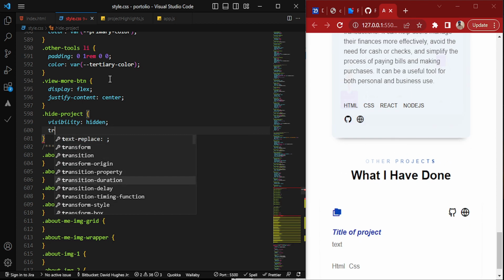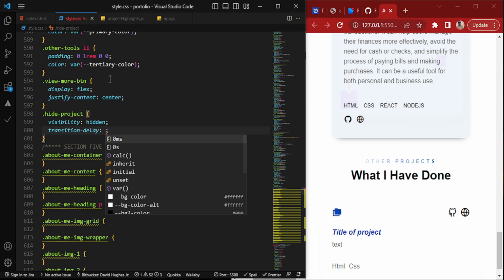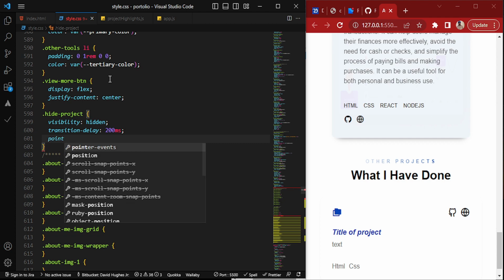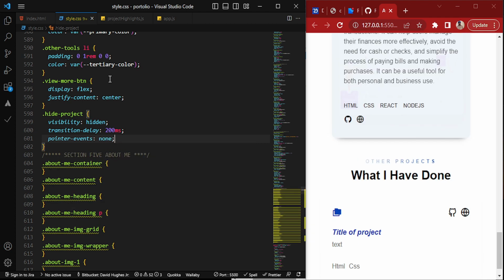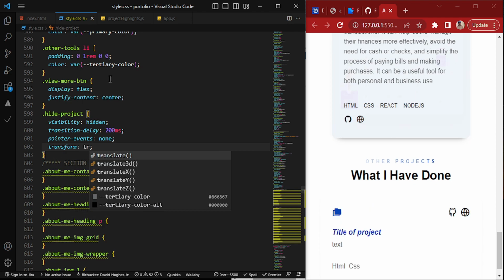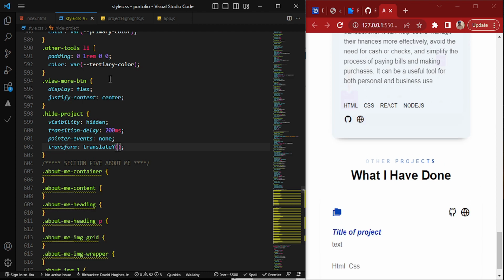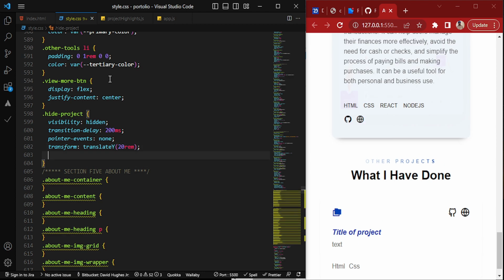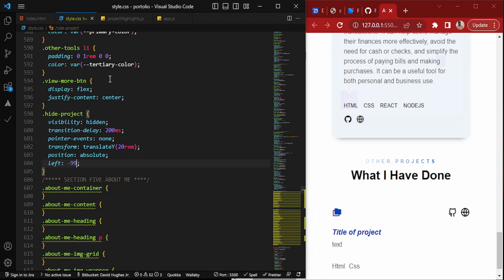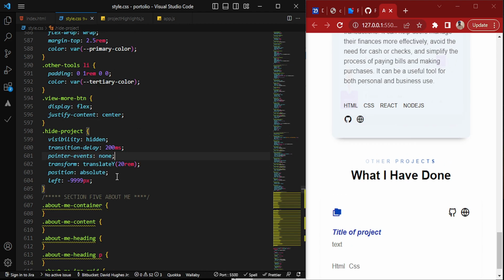So transition delay, which is right here, and the transition delay will be 200 ms. Next, the pointer events. We'll say pointer events none. Next, we'll add a transform. On that transform, we'll say translateY, translateY 20rem. Next, we're going to add a position, and that position will be absolute. And we're going to say left negative 9999px. All right.